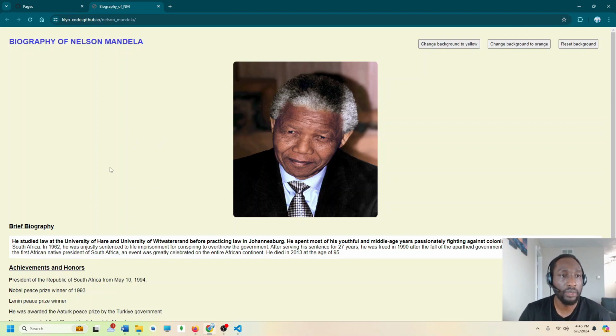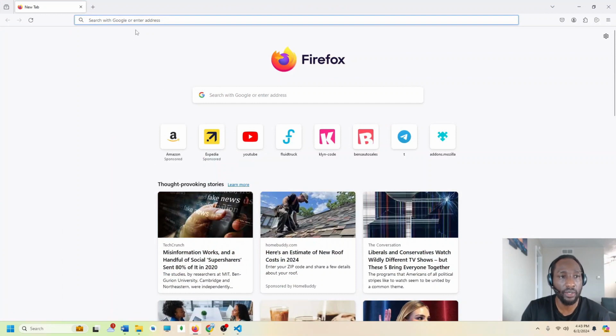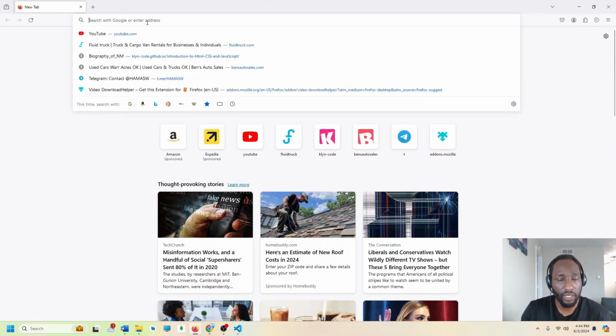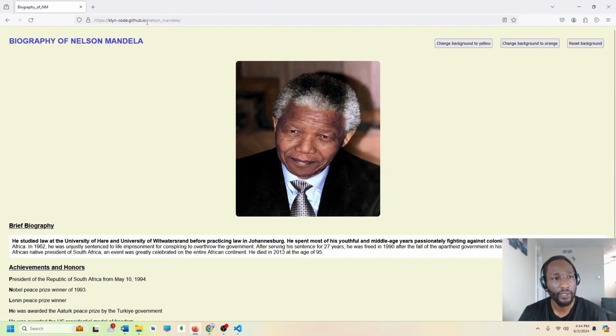So now the Nelson Mandela biography is online, it's on the internet. And for us to test that, I can just copy this URL. Let me just go to another browser, maybe Mozilla, right? Assuming I'm somewhere else in another country and I want to access it. I've gotten it from maybe social media or someone else. So I just put it here and then I'll click. And there it is. We shall see Nelson Mandela.